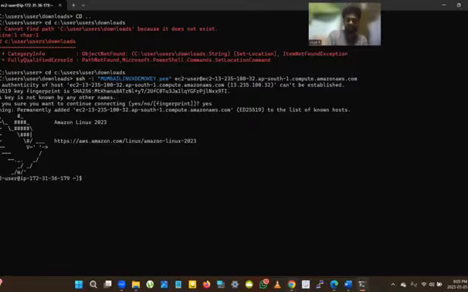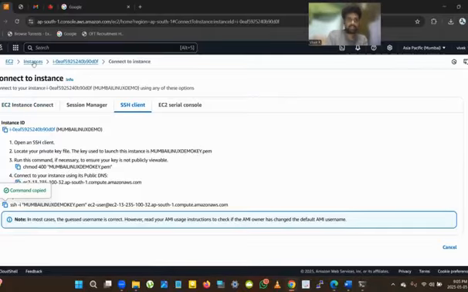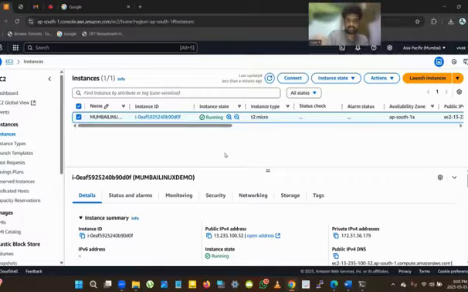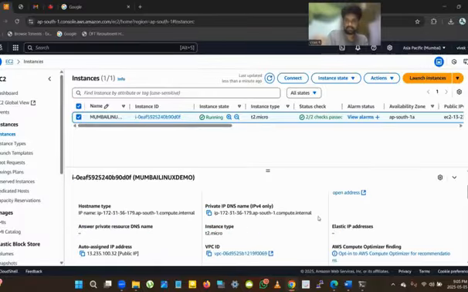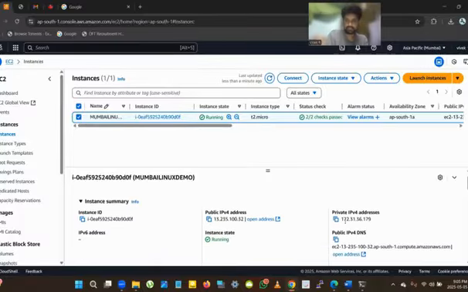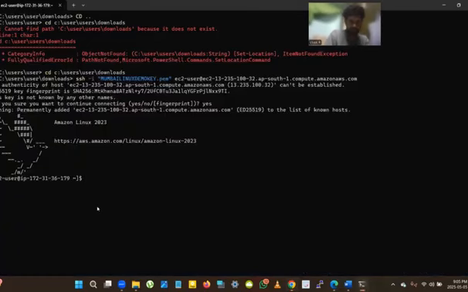172.31.36.179, which is the IP address. See, 172, you can see the private IP address 172.31.36.179. The same address is mentioned here. I have now successfully connected to my Linux instance.